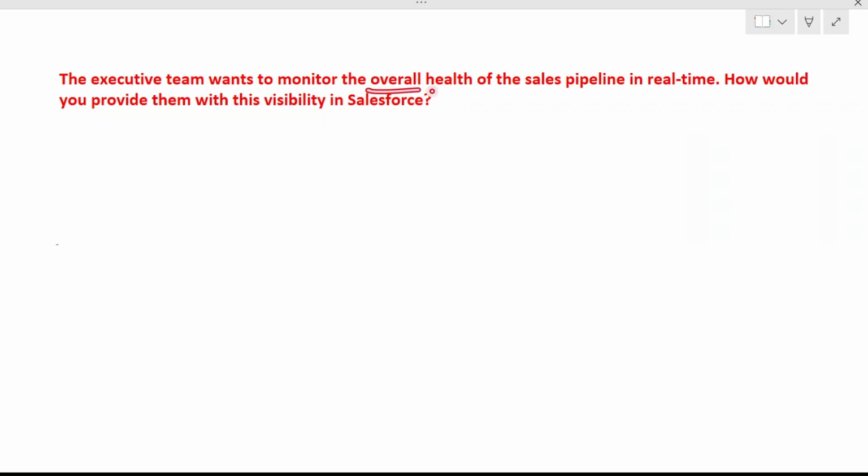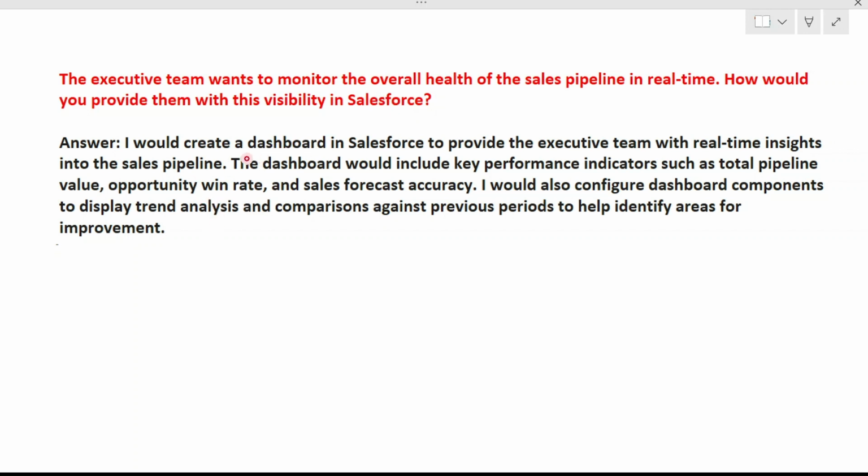So this overall can be anything, overall profit, overall revenue, overall growth, anything, but that is going to come from data only, right? And how to monitor data in Salesforce? With reports and dashboards, they give you the bird's eye view, right? So the answer is simple. I would create a dashboard in Salesforce to provide the executive team with real-time insights into the sales pipeline. So when it comes to some insights, some overall monitoring, you will create a dashboard. Then the dashboard would include key performance indicators such as total pipeline. Now again, these are some fancy words related to that process specific. So whatever they mention in that question, you repeat those words.